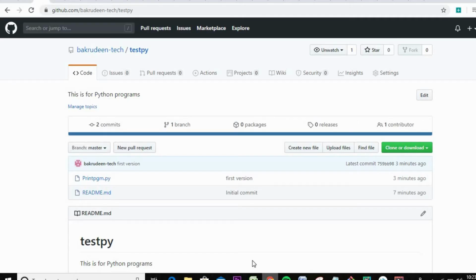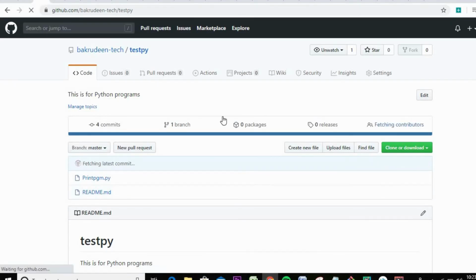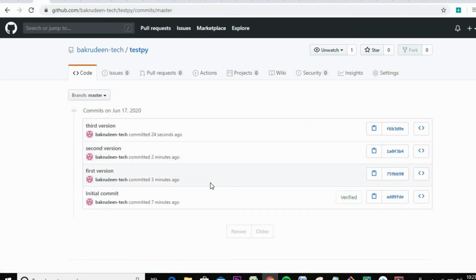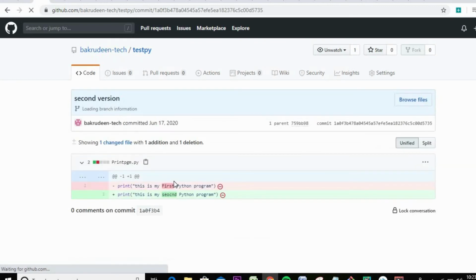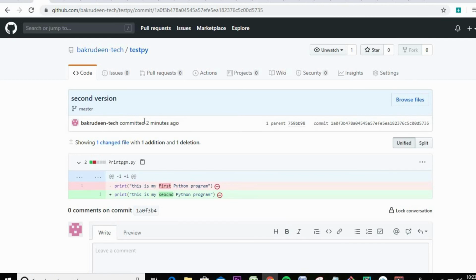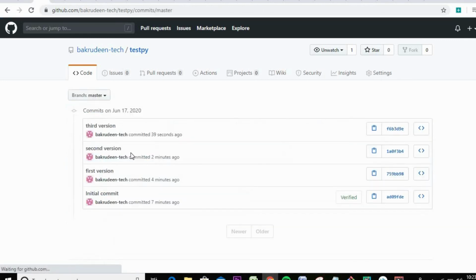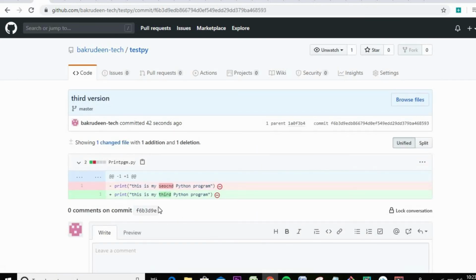Now let's go back here and see what has happened. Totally, if you see, this is the third version. If you click on commits, you could see second version, third version. The second version, what is that? This is my second program. It's very good, right? Then if you go back and open commits again, the third version, this is my third Python program. What has changed also shows: one addition and one deletion, one changed file. The green is addition and red is the deletion. So in this way we can use add, commit, push, as well as the difference tool locally also.